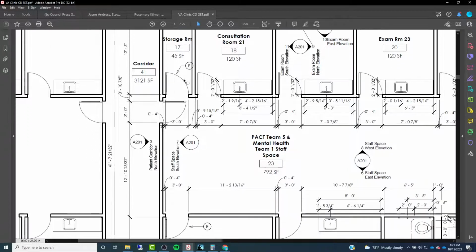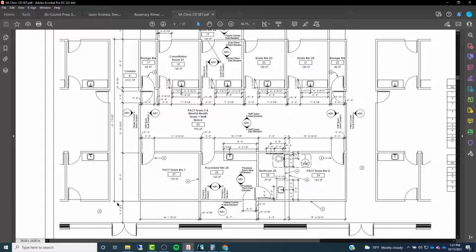Then you can see behind that, we have our overall dimension string. So this is saying from here to here, that's going to be a total of 41 feet, 7 and something inches, right? So we're always going to have this sort of hierarchy. That way the person reading it can very quickly see the basic overall dimensions of the space, and then they can go in and see the more detailed stuff.